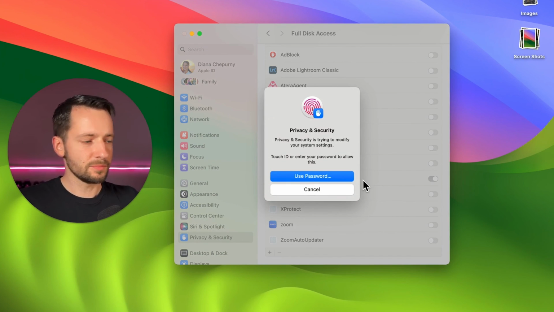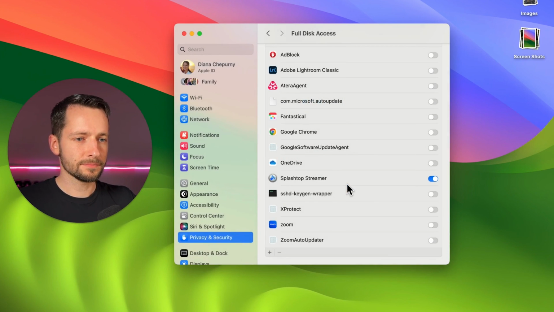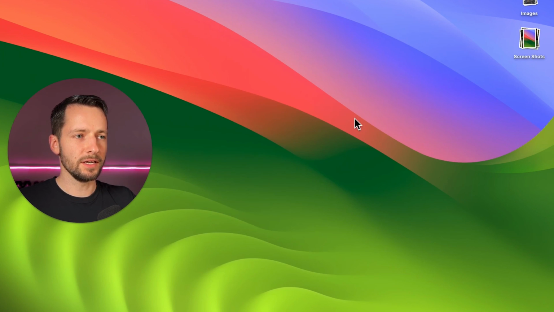Again, put in your computer password. You can click quit and reopen. And also enable it for Atera agents. And that's all. So now you can close this and you're all set.